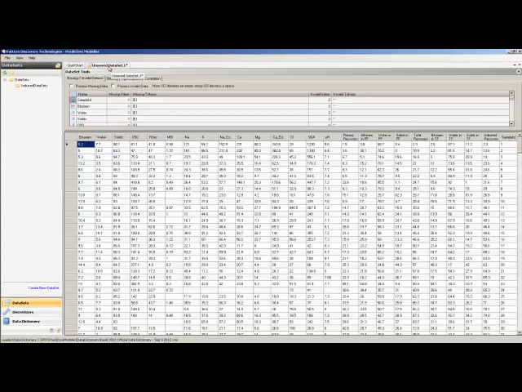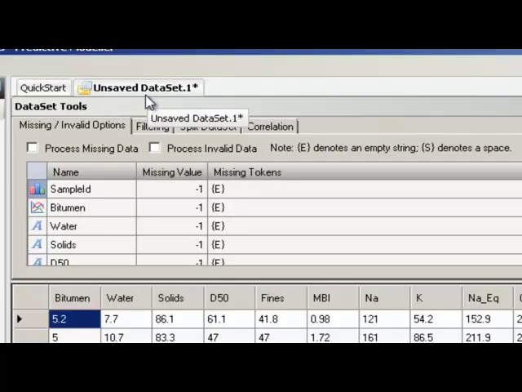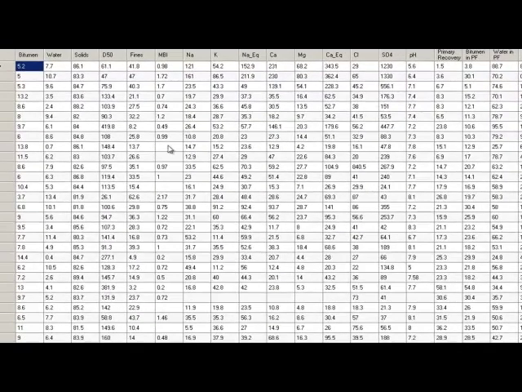After clicking OK, you're now taken to the new tab which contains the dataset tools and the unsaved dataset. The first tool within the dataset that you'll encounter is the missing invalid options. This is where we can process the dataset to make sure the program knows how to handle any missing or invalid data. For example, a column with missing data will be treated as a string data type unless we define that this blank space is missing and can be replaced with something like -1, in which case we could then treat that column as numeric.